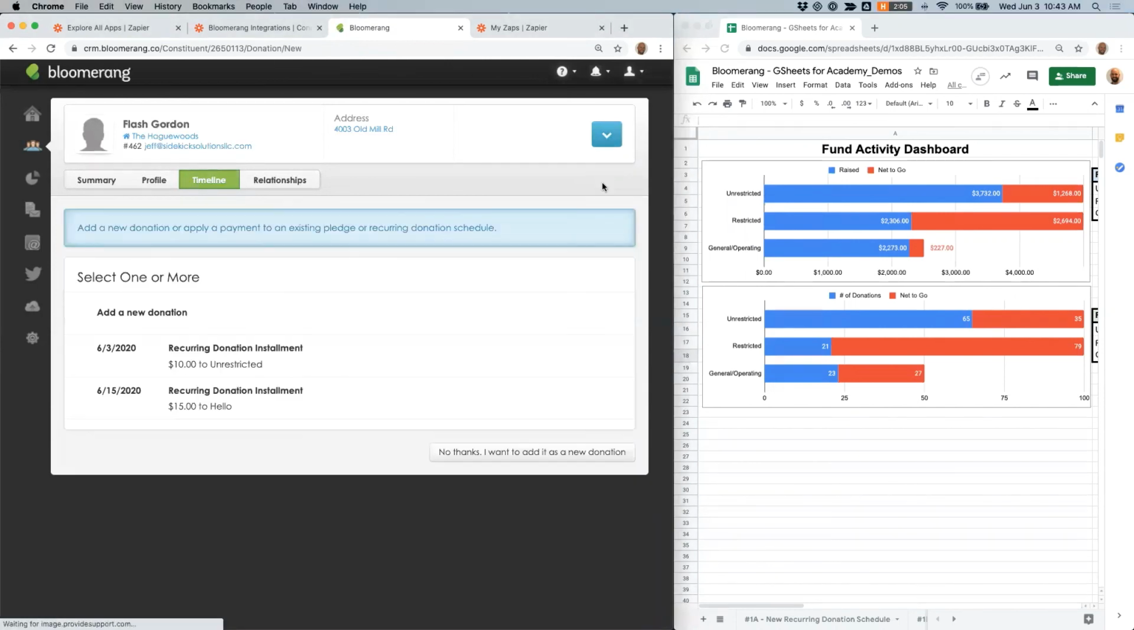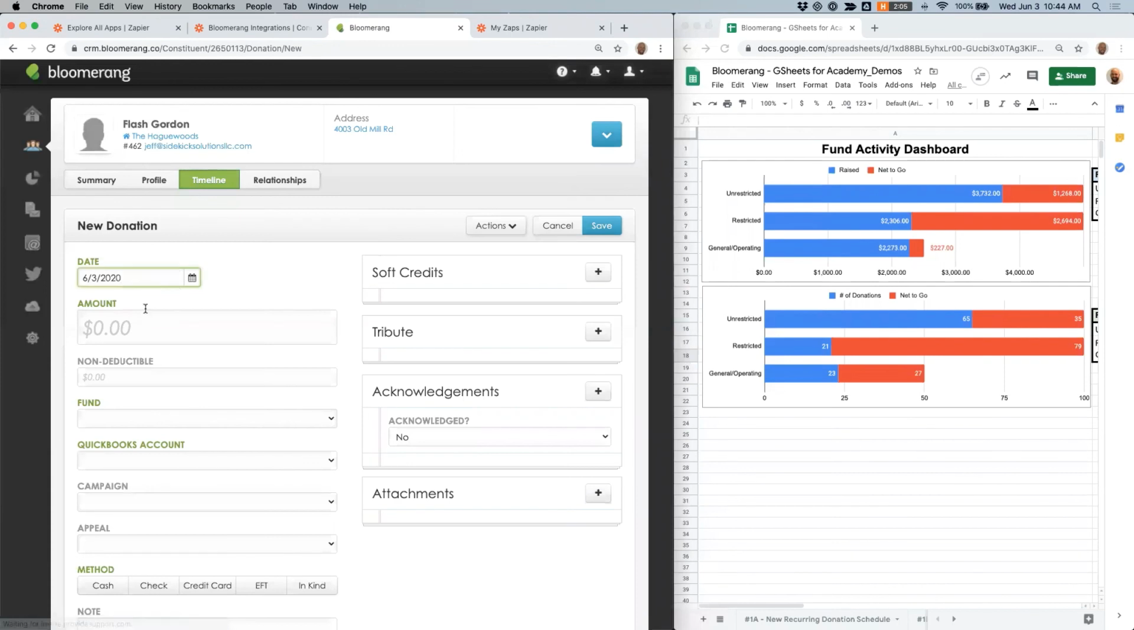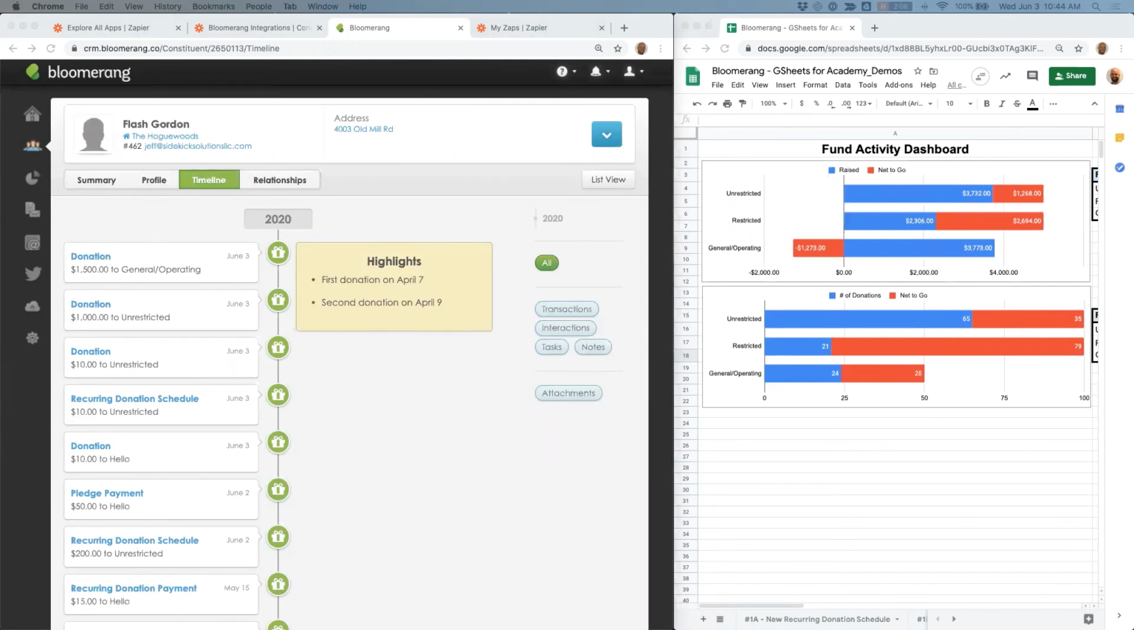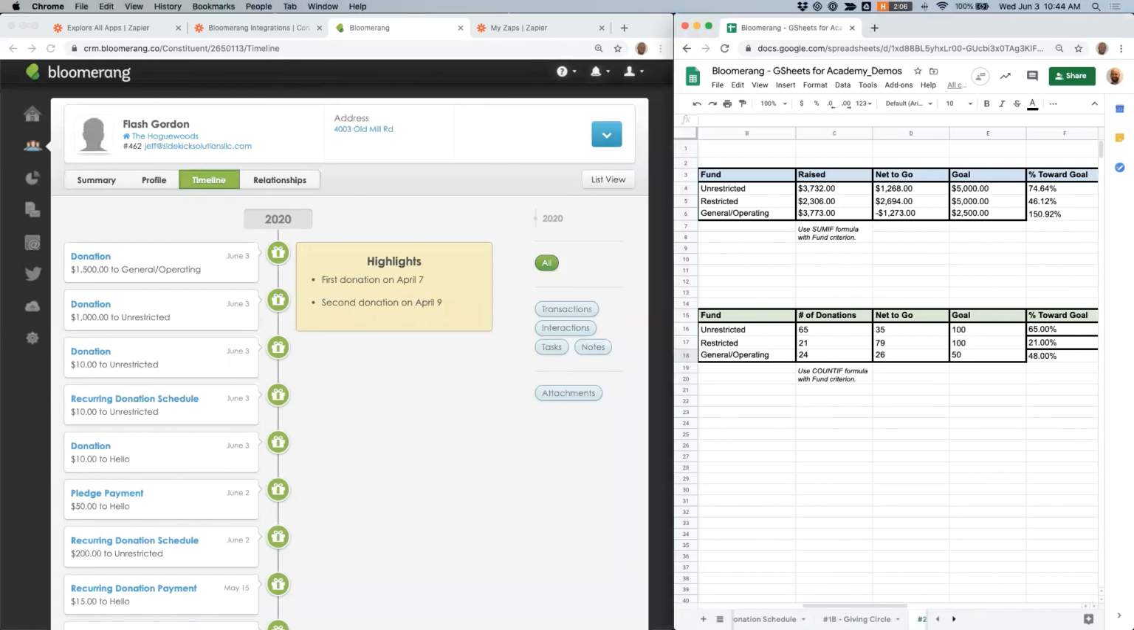Let's do the same thing with the restricted fund. Let's just add a $1,500 donation. Actually, let's just add it to the general operating here. We'll go over our amount. Slight delay. And now you can see that we're over our amount. We've exceeded our total. And you'll notice that this sheet automatically updates, again, driven off of this raw data set that we have going on a separate tab.